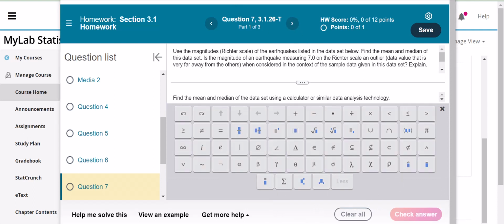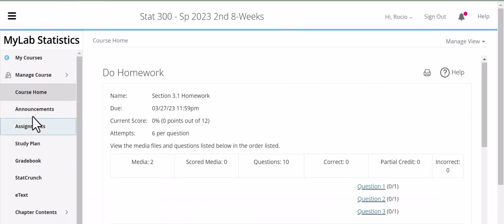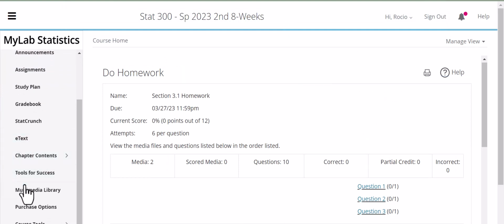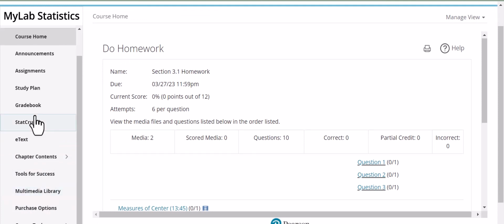Now let's move on to other things. How do you access the textbook? Over here you will see that you have e-text. You also have it in the multimedia library. There's a different textbook in there, just the HTML version.